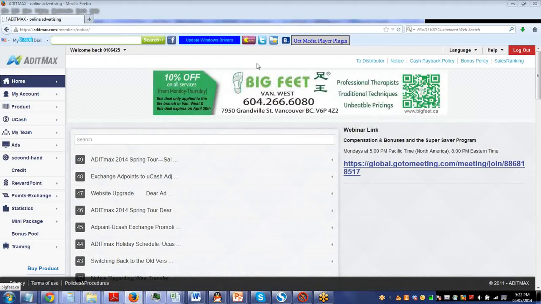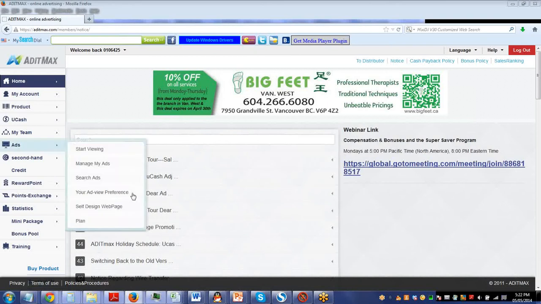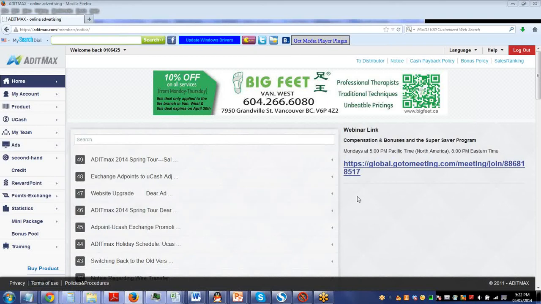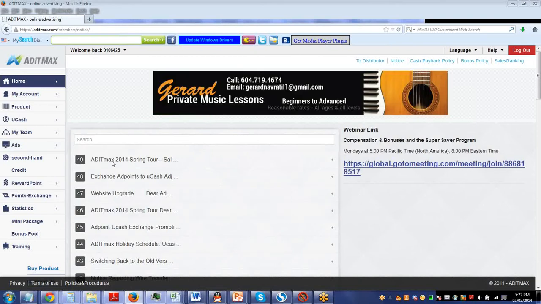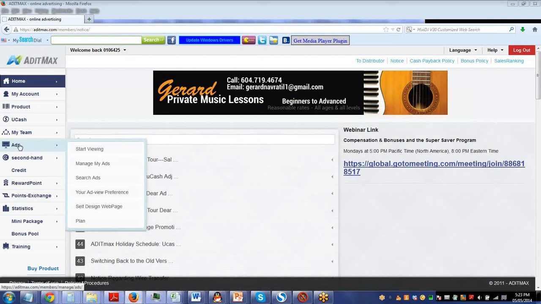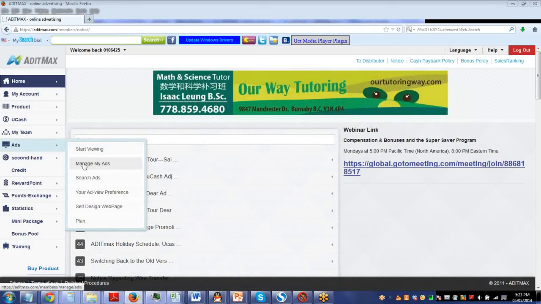So if you've logged into your account, you'll see a page that looks like this. And what you're going to do is very simple. You're going to go into Ads, which is right here, and then click on Manage My Ads. That will bring you to your ad management page as you're trying to, again, publish an ad on the ADITmax platform. So just take a look there. Again, Ads, and then Manage My Ads, and then click on there.